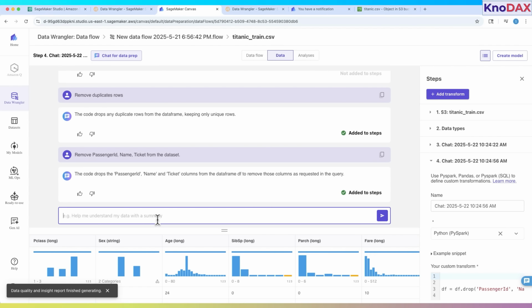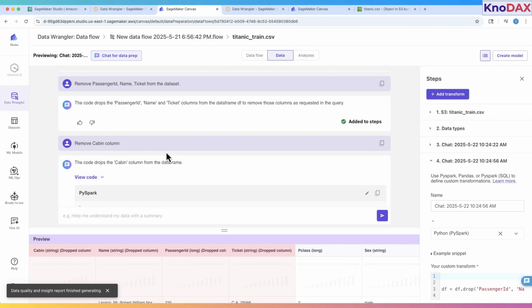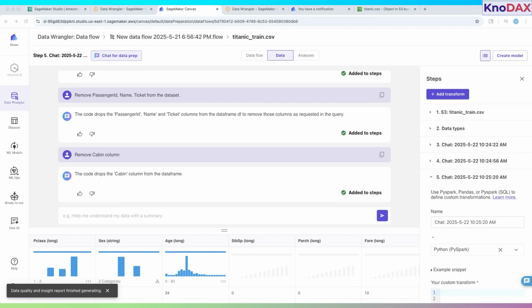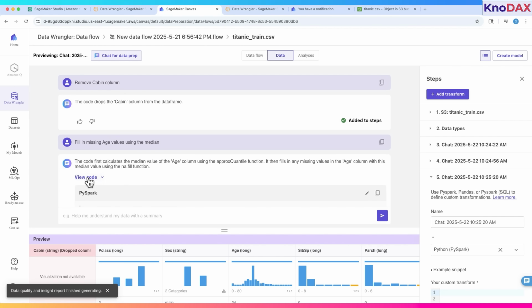Now, remove the cabin column. It has too many missing values. Filling them could add noise or bias. Let's view the generated code and add it to our steps. Then, let's fill missing age values using the median. Again, we'll review what Gen AI does and add the step.